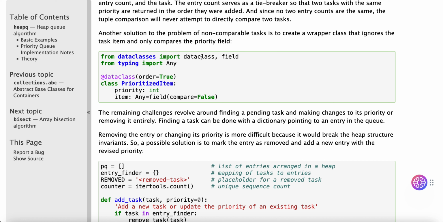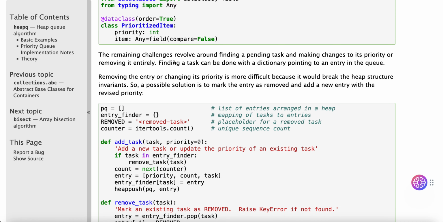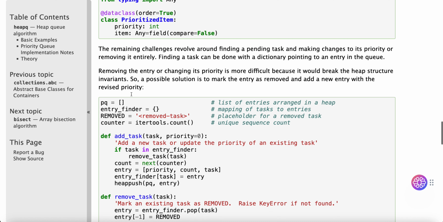from dataclasses import dataclass, field. From typing import Any. @dataclass(order=True). class PrioritizedItem: priority: int, item: Any = field(compare=False). The remaining challenges revolve around finding a pending task and making changes to its priority or removing it entirely. Finding a task can be done with a dictionary pointing to an entry in the queue. Removing the entry or changing its priority is more difficult because it would break the heap structure invariants. So a possible solution is to mark the entry as removed and add a new entry with the revised priority.